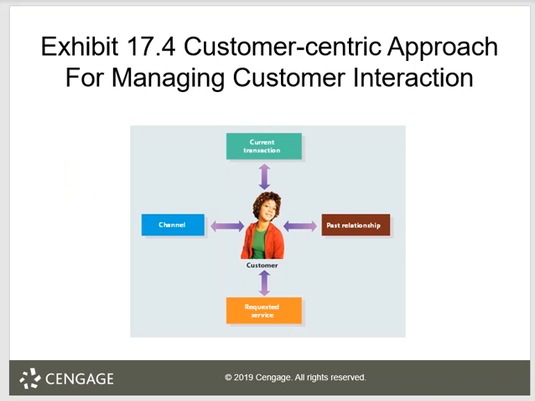Exhibit 17.4, customer-centric approach for managing customer interaction. The customer-centric approach of managing customer interaction follows the customer-centric approach, and interaction can occur through different communication channels such as phone, internet, or the salesperson. Customer focus, that's really what this is. An activity or touch point a customer has with an organization, either directly or indirectly, constitutes an interaction.